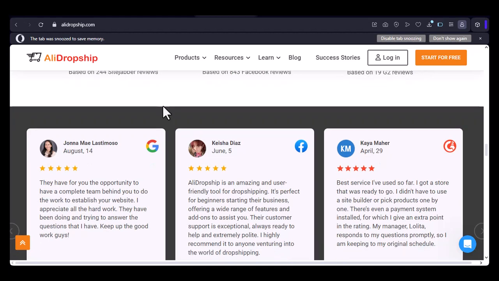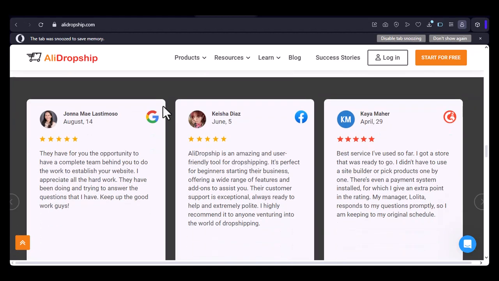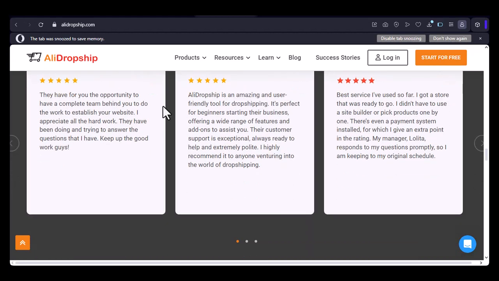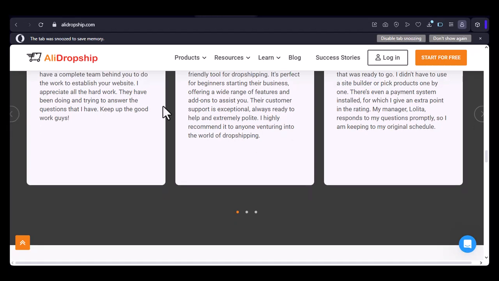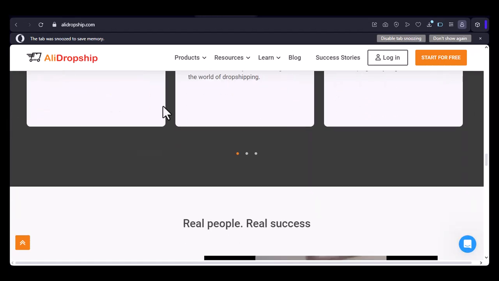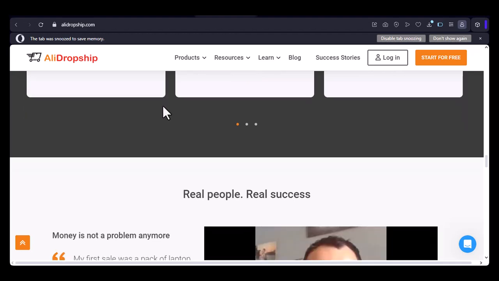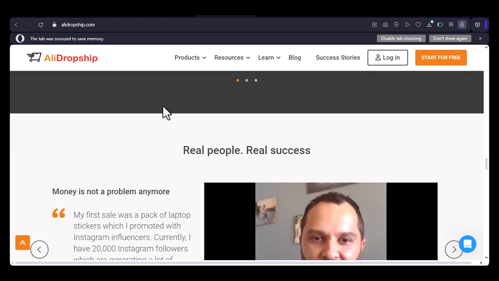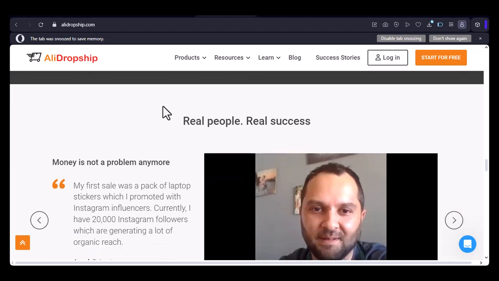Product selection. Choose products that are in high demand, have good reviews, and are offered by reliable sellers. Pricing strategy. Set competitive prices that will attract customers while still allowing you to make a profit. Marketing and promotion. Promote your store through social media, email marketing, and other channels to drive traffic and sales.